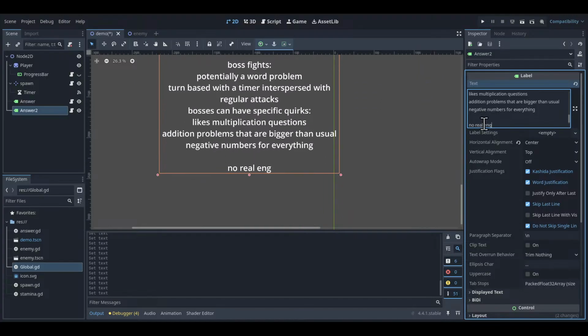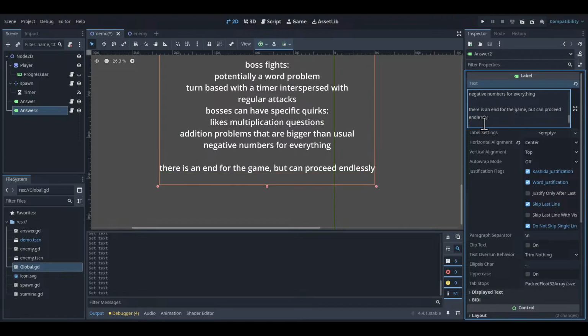No real end. There is an end for the game, but it can proceed endlessly, similar to Balatro.